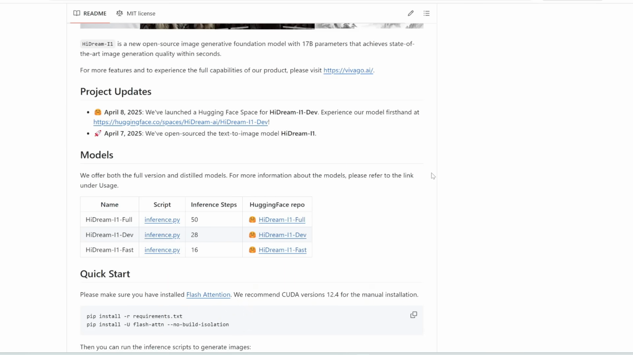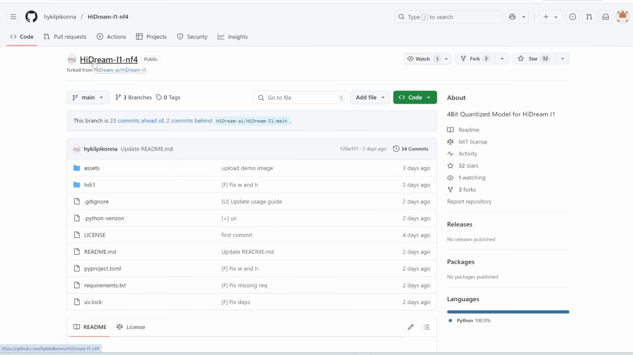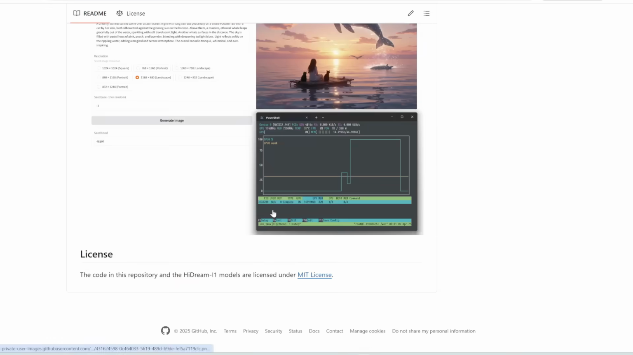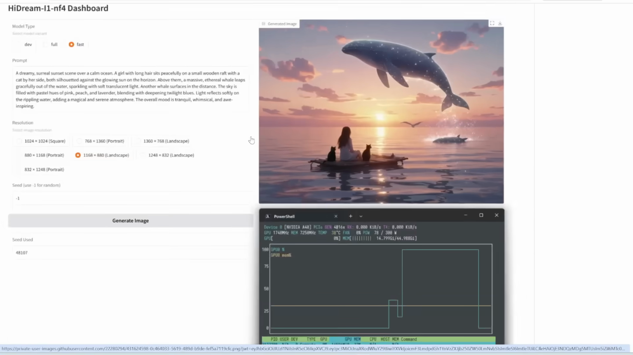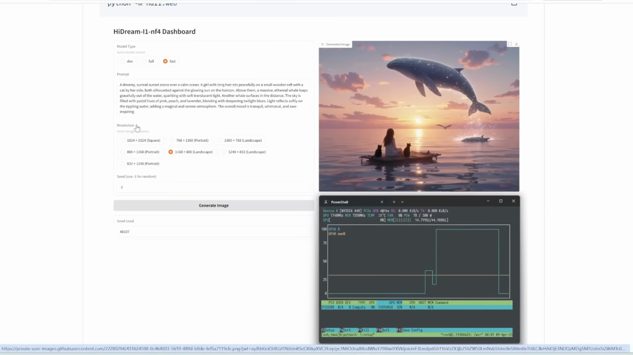The good news is there are already quantized versions of this. One option is this fork, which I'll link to in the description below. This is a 4-bit quantized model, so there's some sacrifice in quality, but this allows you to run it with as low as 16 gigabytes of VRAM. Plus, it includes a nice interface for you to generate images, so you don't have to work with code. However, this method does lack some additional settings like the CFG scale or the number of steps.